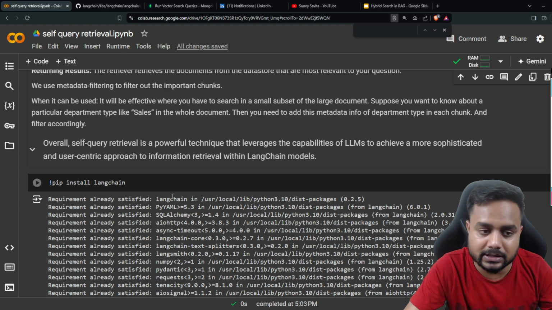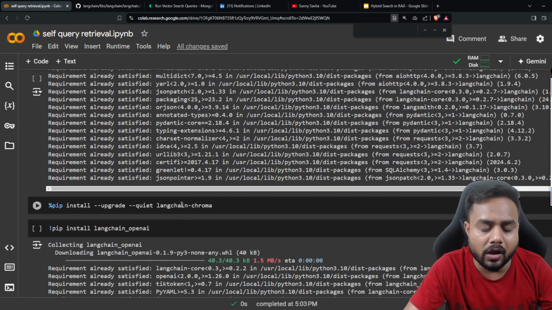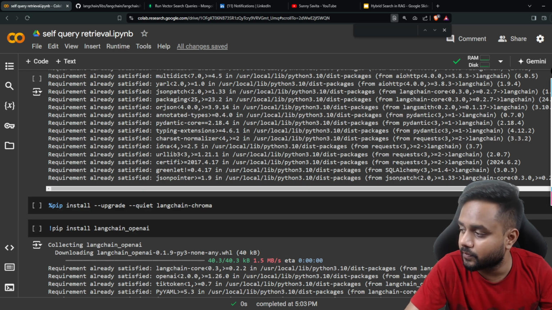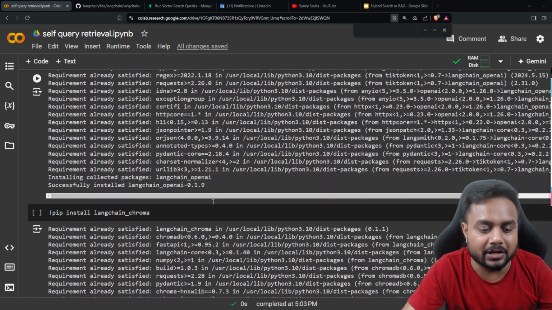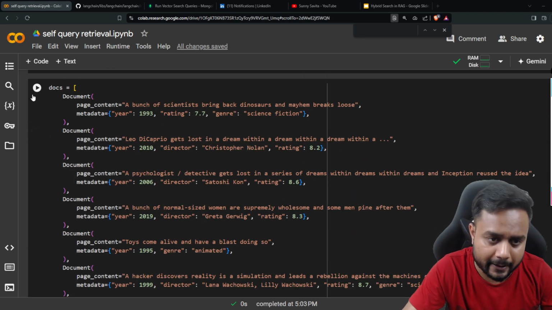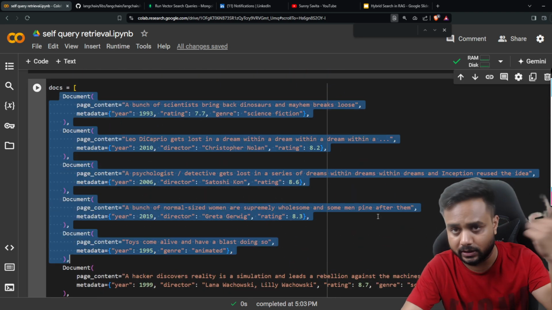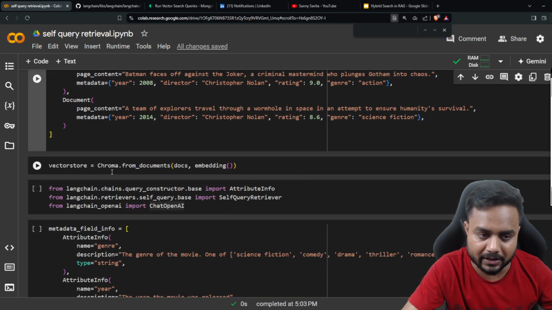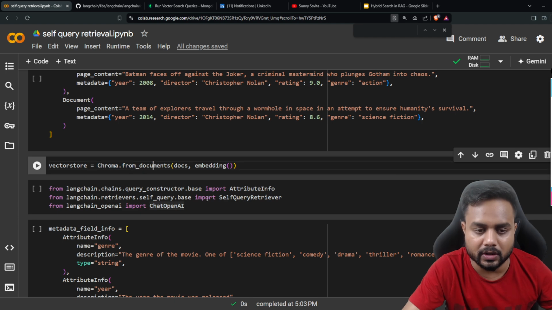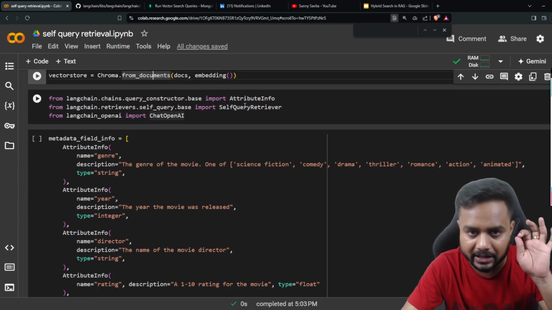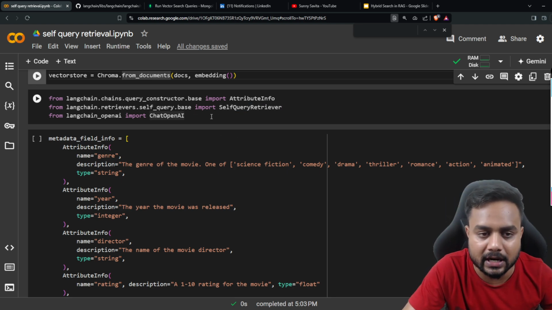Now here, guys, let's see what is required. These are the import statements, you can go through them. After the import statements, here you can see my data, the same data I'm using, the previous one only. After this, I'm creating my vector store, a Chroma vector store. Then, guys, from here the real solution is going to start.